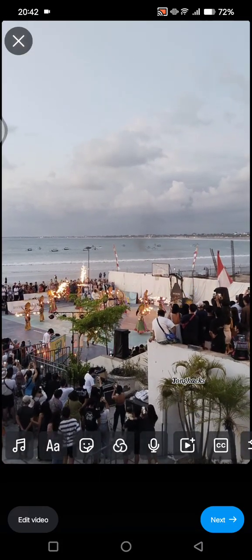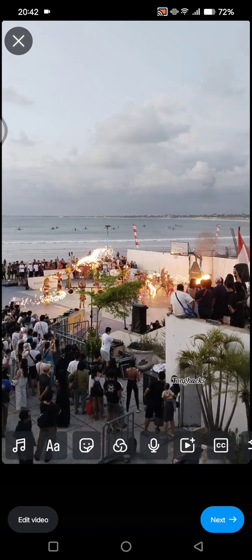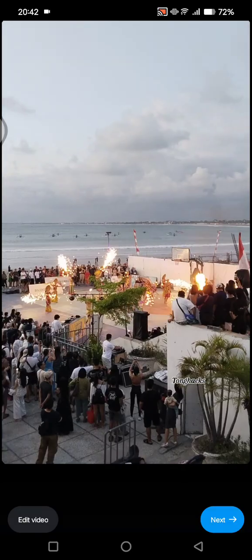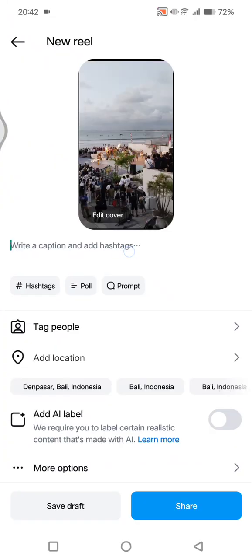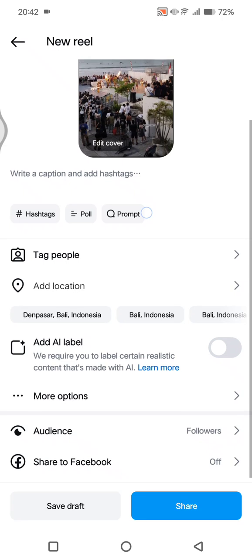Okay, if you want to you can edit the reels. You can also add music, stickers, and others. Now you can just tap on next, and here you can just upload the reels. Don't forget to write the captions and add hashtags in here.